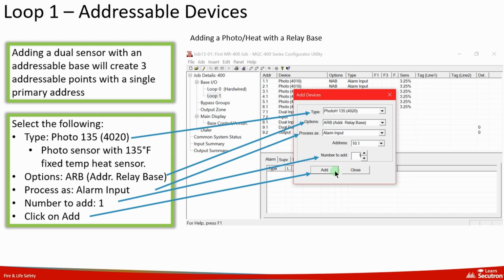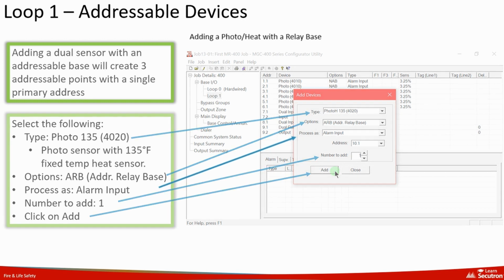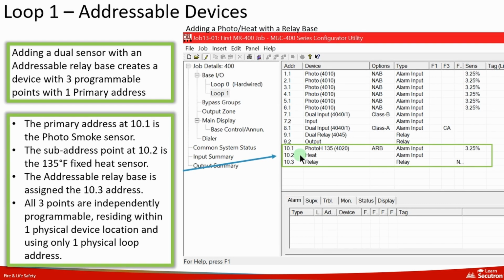Set the process as alarm input. Enter 1 for the number to add and click on Add. In this case, the device will be added with the primary address of 10.1. A single device with 3 programmable points is created.